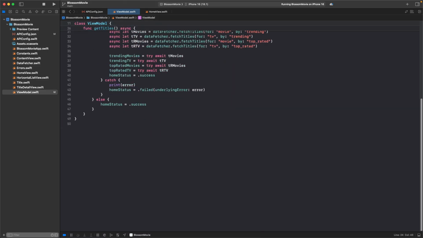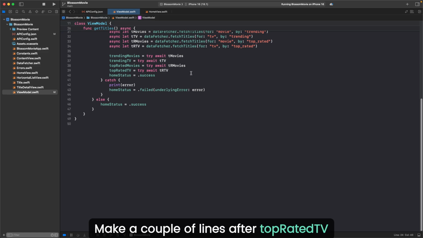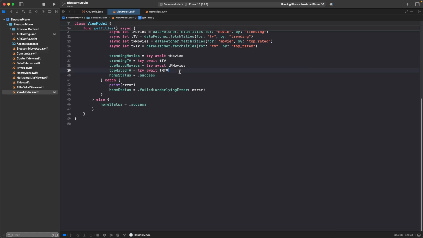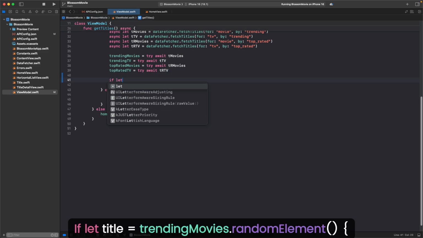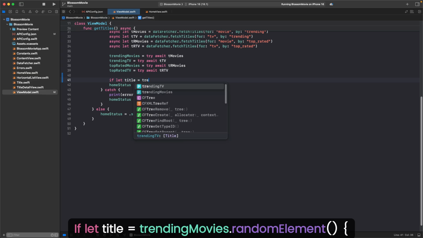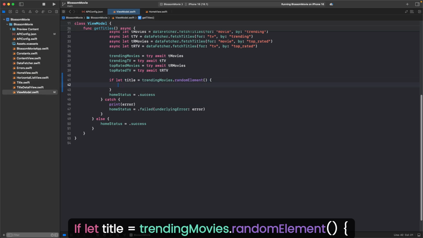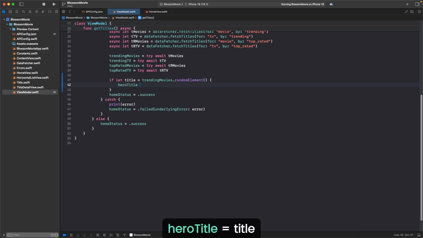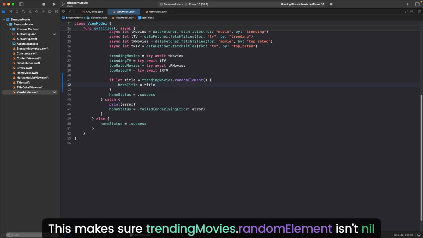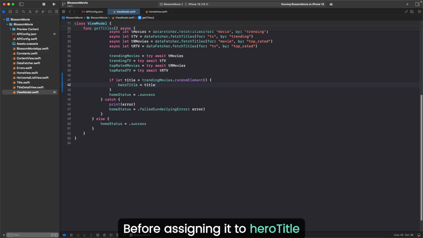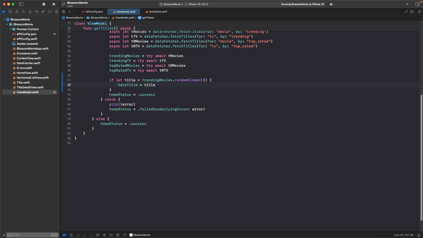Scrolling down, make a couple lines after Top Rated TV. Type: if let title = trendingMovies.randomElement() { heroTitle = title }. This makes sure trendingMovies.randomElement() isn't nil before assigning it to heroTitle. We're all done here.